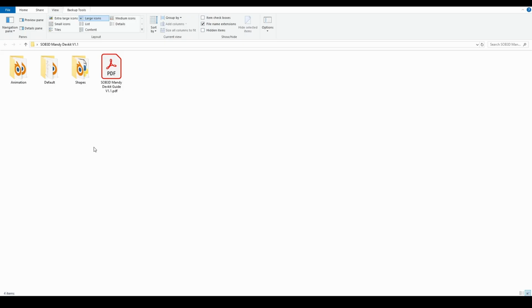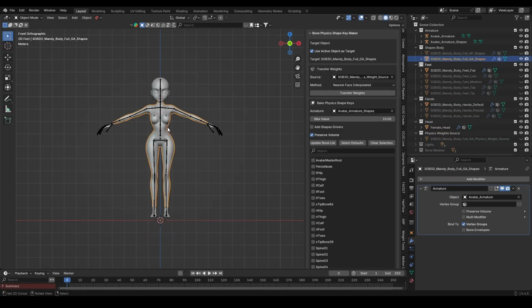So for the Mandy Dev kit, you can see we have these three folders and the guide. So I'm just going to go straight into the shapes folder and open up the blend file. All right, so we are in the blend file.